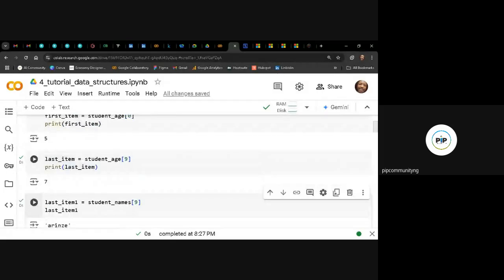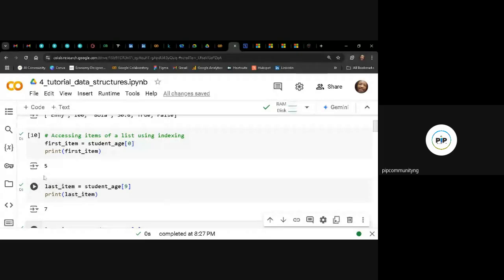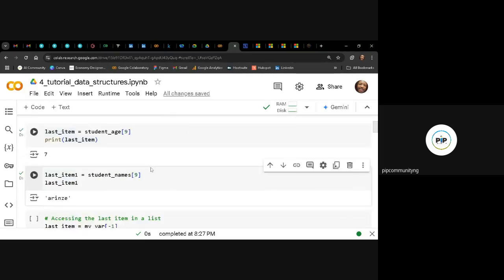For the first item on the list, we can still do the same thing. Call the student age 0, or the index number of any of the items we need on the list. That's how to get the first and the last item or any other items in the list, depending on the size of your list.